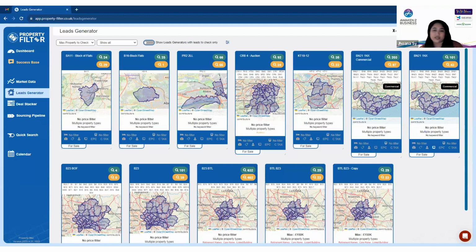Assess properties in seconds. When you use Property Filter, you don't need to procrastinate. All you need is a few minutes to get the deals, and we have all the data related to the properties that we are giving you. And the last one is load your pipeline and make deals, because what we want with Property Filter is for clients not to procrastinate.